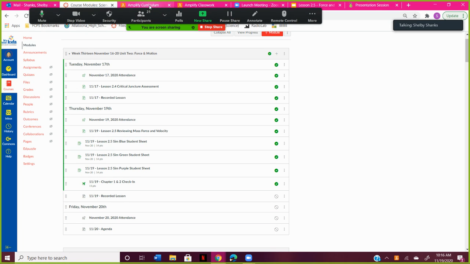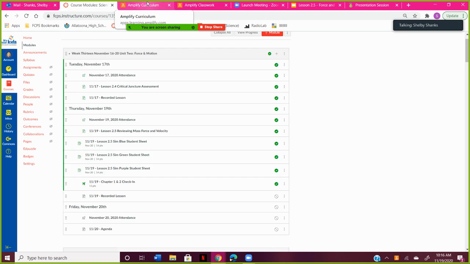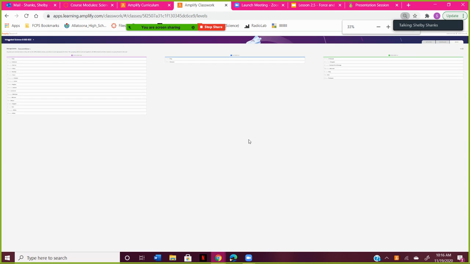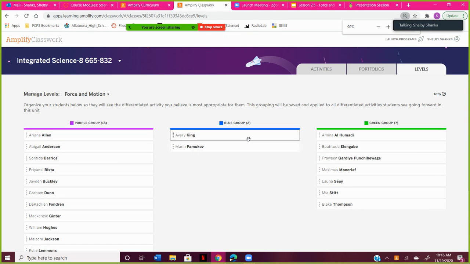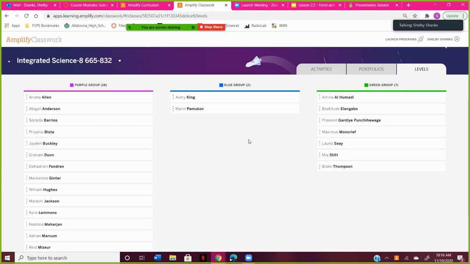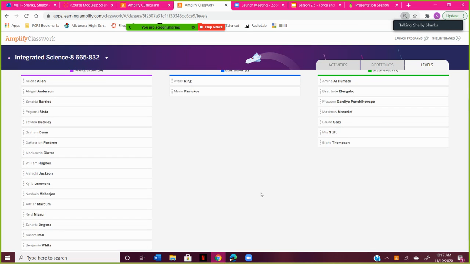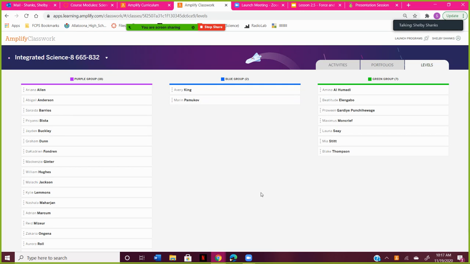Okay, so what we're going to do, I'm going to show you which group you're in if you do not know already. Okay, so here are the groups. There are more people in the purple group because that's what it defaults to if you have not taken the critical juncture already. All right, so look and see where your name is. If you do not know what color you are, then here are the colors. I know there's not a lot of people in the blue group, but that is okay.